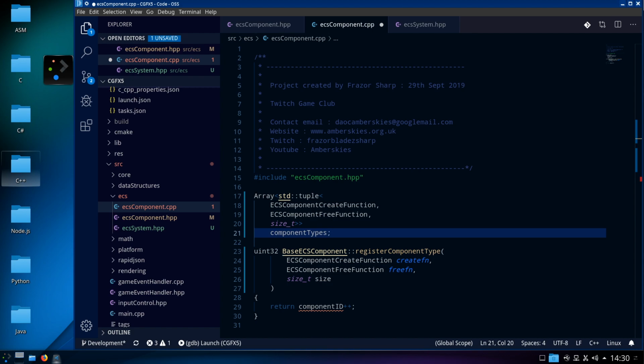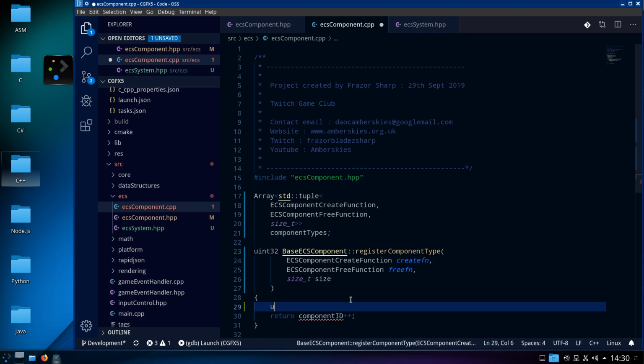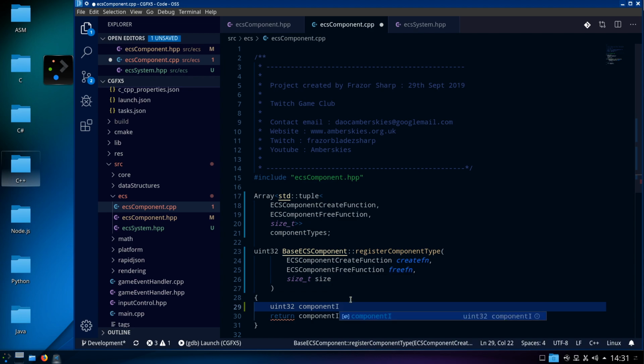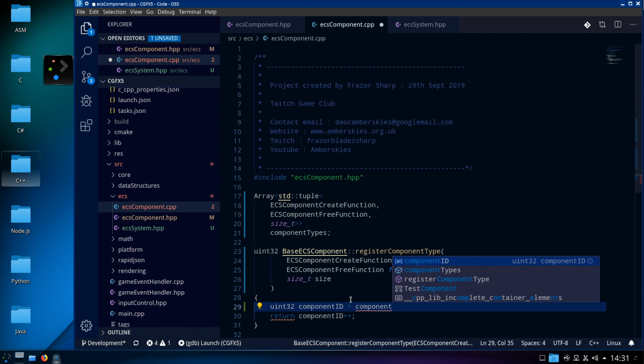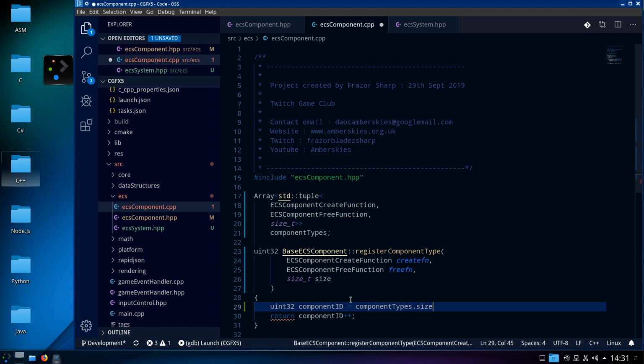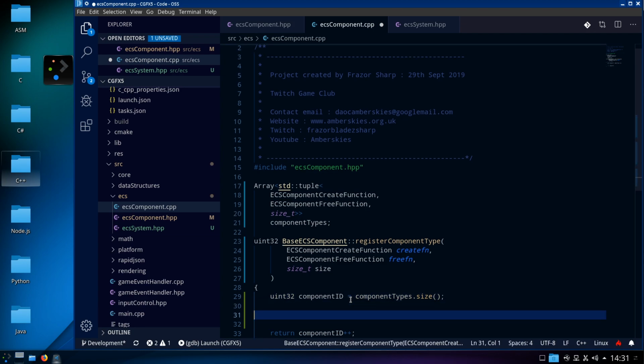Right, how's this going to work? What we're going to do then is we are going to have a uint32 component ID. And now we're going to make that equal to component types dot size. Oh, it's starting to work now. Yay! We're starting to get IntelliSense. Fantastic. Alright, what else are we going to need to do? We're going to need to do something with that tuple.